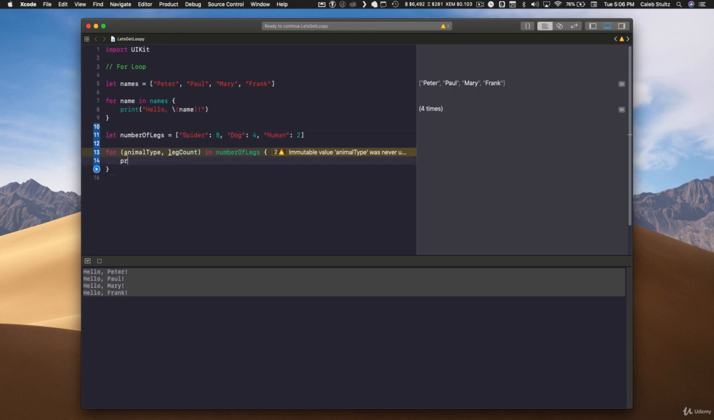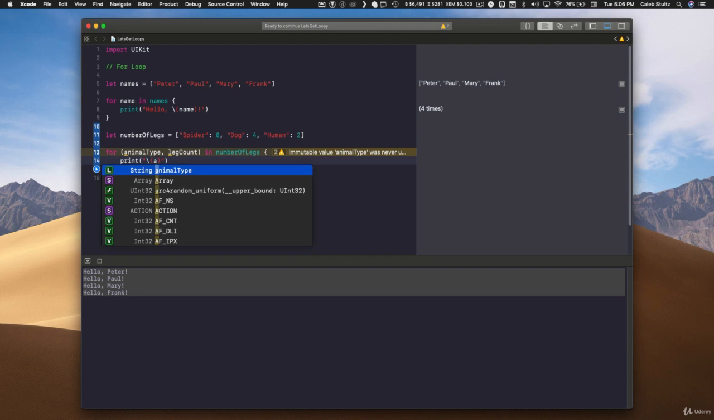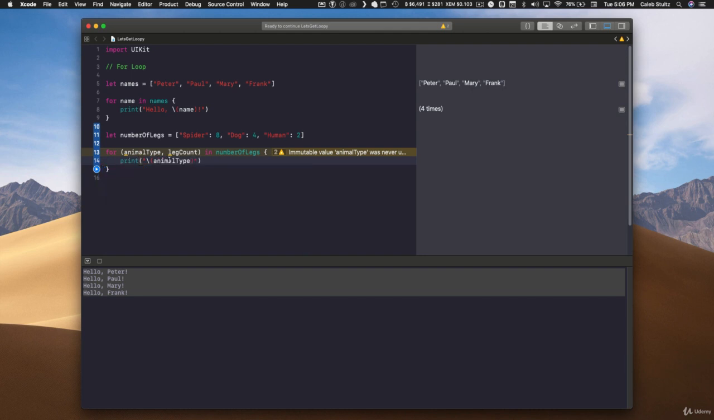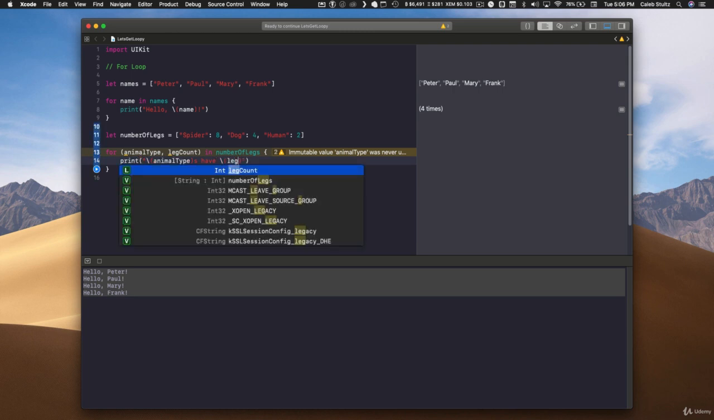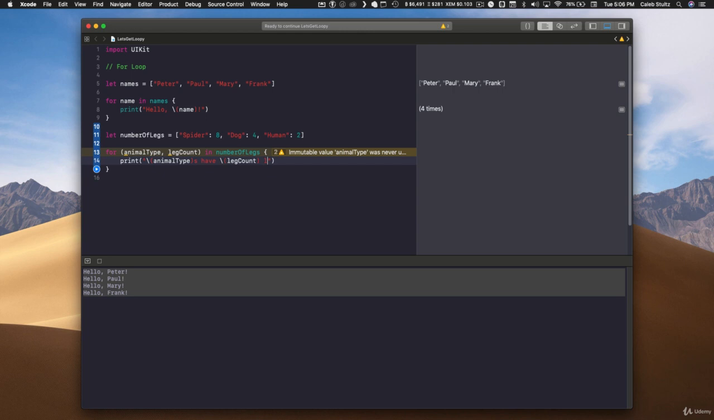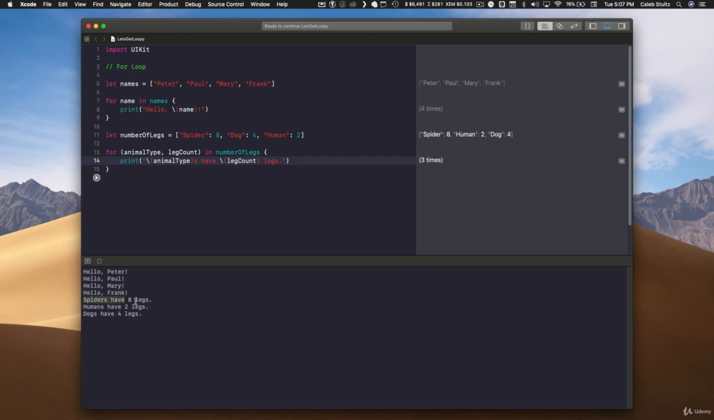So what I can do is I can print out a little compound sentence here. I can say, let's pull out the animal name first. So animal type, and we're going to make them plural. You know, spiders, dogs, have. And now let's put in the number here, leg count, and legs, period. If I print this, you'll see it will loop over every collection and print out those values.